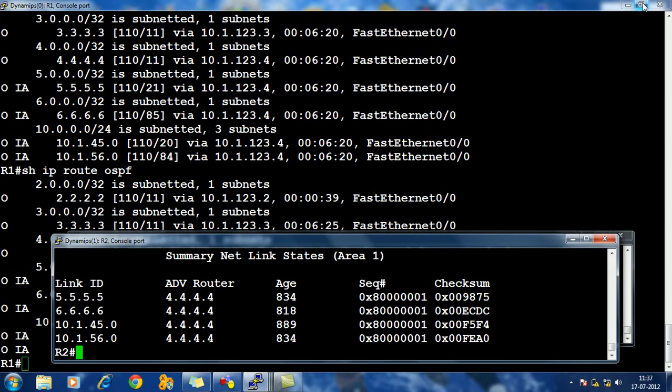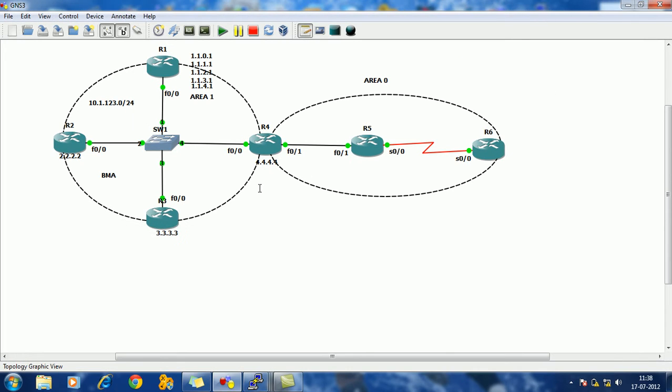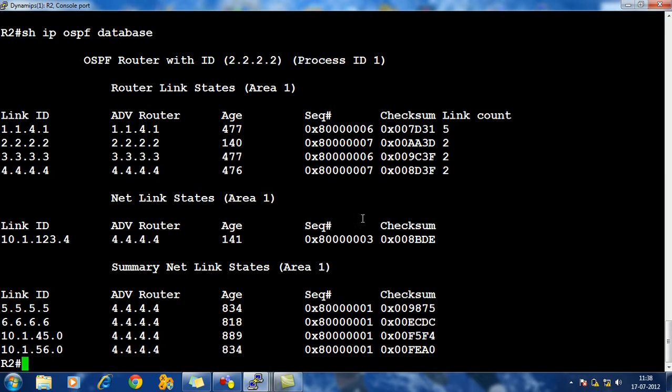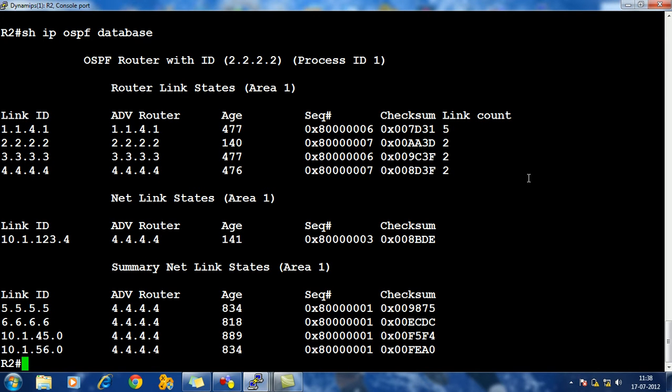Who is the ABR and who is the ASBR? The router which connects two different areas is called an ABR. The router which connects OSPF with another protocol is called an ASBR. Two different areas is ABR; two different protocols is ASBR. So who is giving this summary? The ABR is giving this summary.